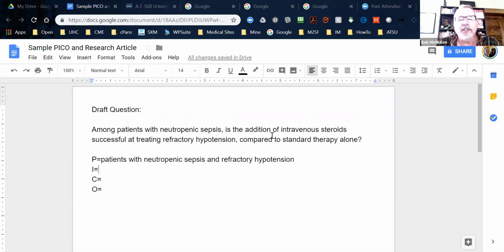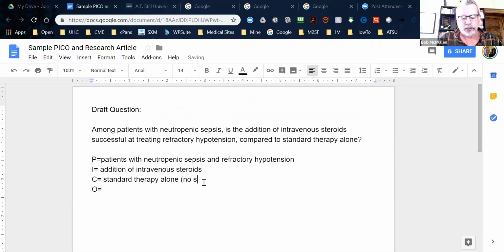Now, what is the intervention? You want to add IV steroids. That's the intervention that you're interested in looking at. Now, what's the comparison? A lot of times, the comparison isn't actually in the question. In this case, she did put it in here, so we're comparing to standard therapy alone. And I don't do a lot of work with neutropenic sepsis with refractory hypotension, but I'm assuming you could word that as no steroids.